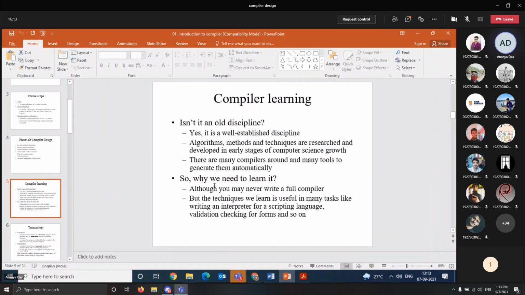So there also we are using a compiler. So why should we learn this? Basically, in this subject, the aim is not to learn how to use the compiler, but there are many tasks which need the concept of how this compiler works at the back end.